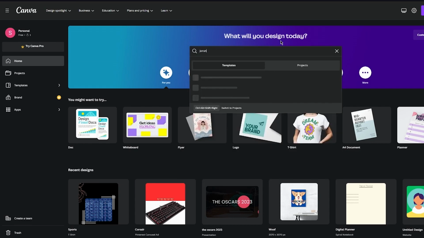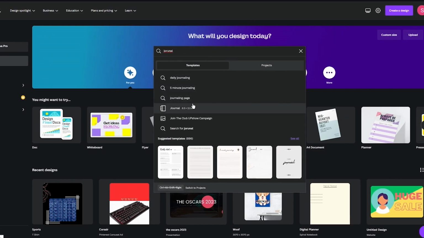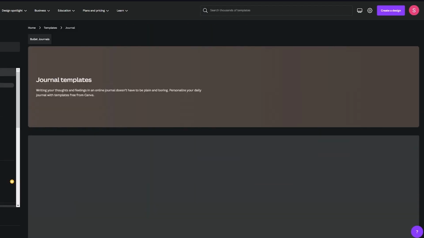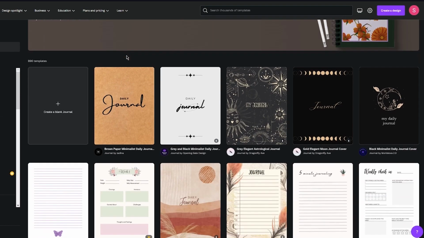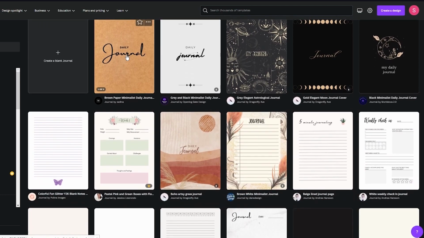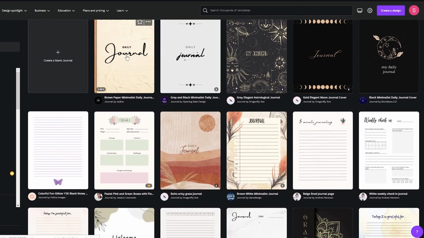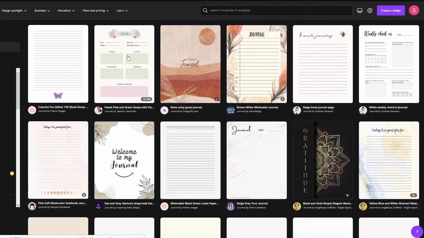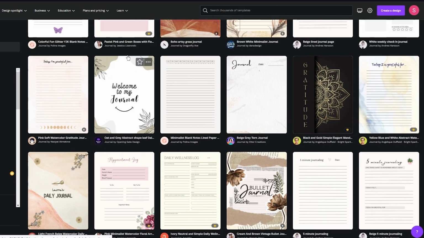Now, let's go here and write journal. And here we have it, journal. So we're just going to click on the template. Once we do that, the great thing about Canva is it has all these templates for us to use. So we can use the templates that Canva gives us, or we can start a blank one on our own.